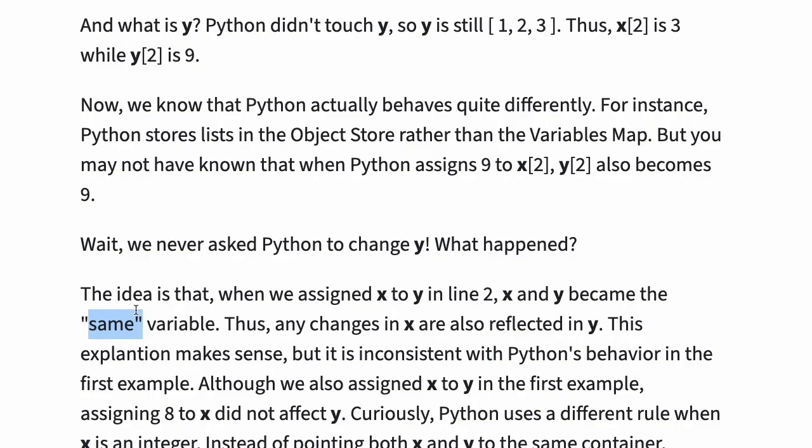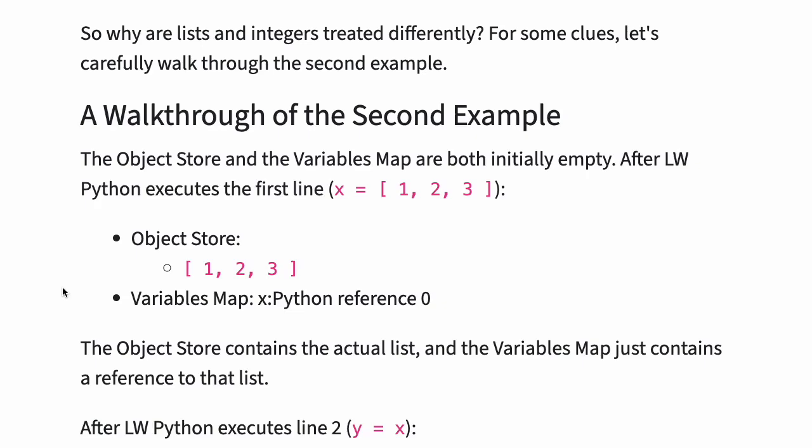Instead of pointing both x and y to the same container, Python copies x's container into a new container. Since x and y use separate containers, changes in x do not affect y. So why are lists and integers treated so differently? For some clues, let's carefully walk through the second example.